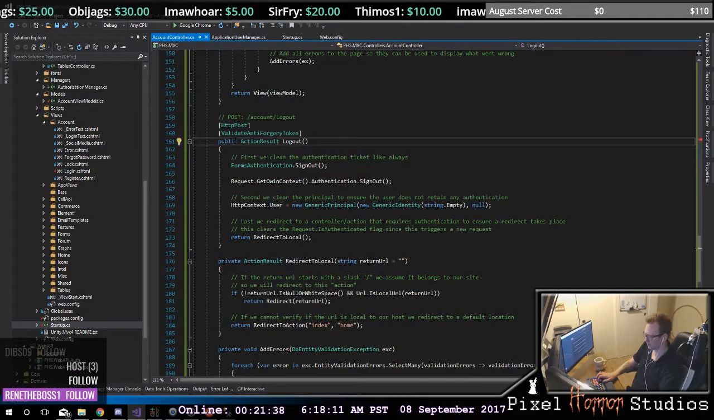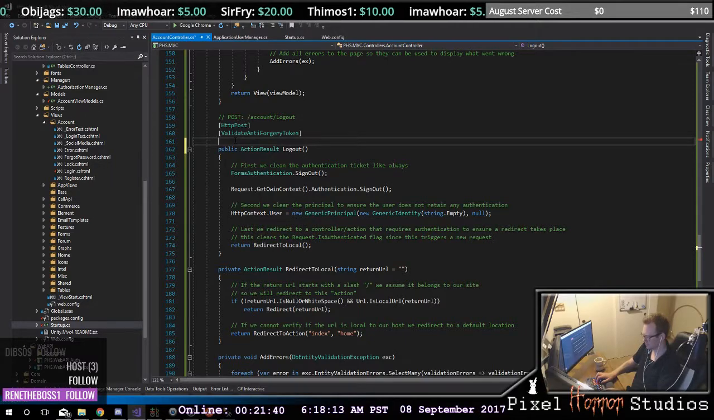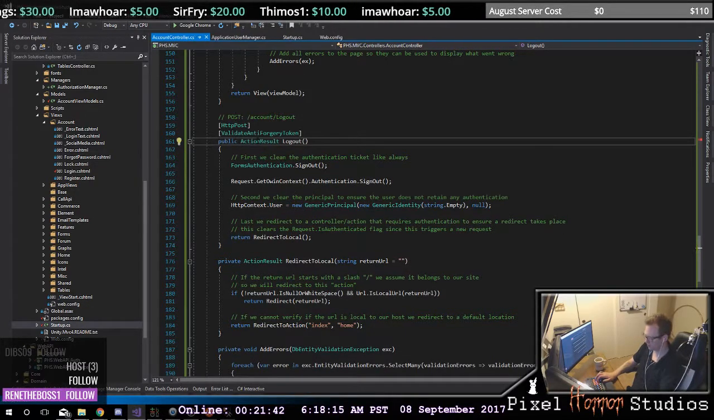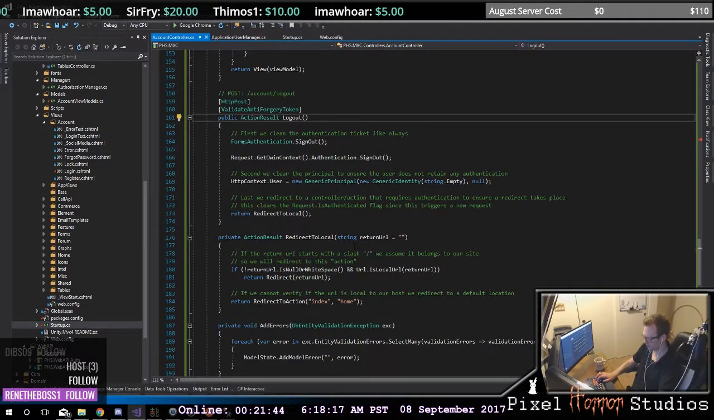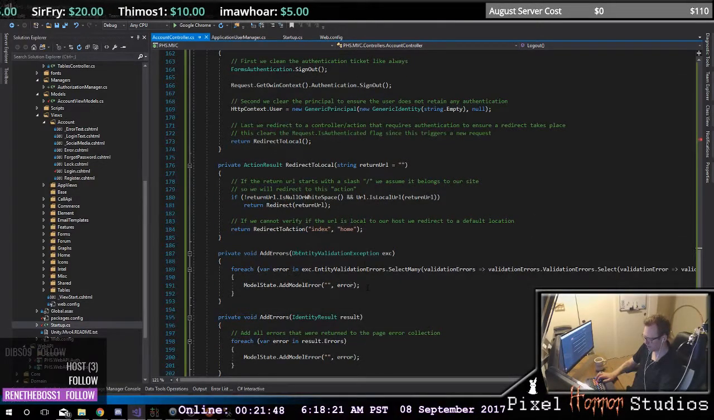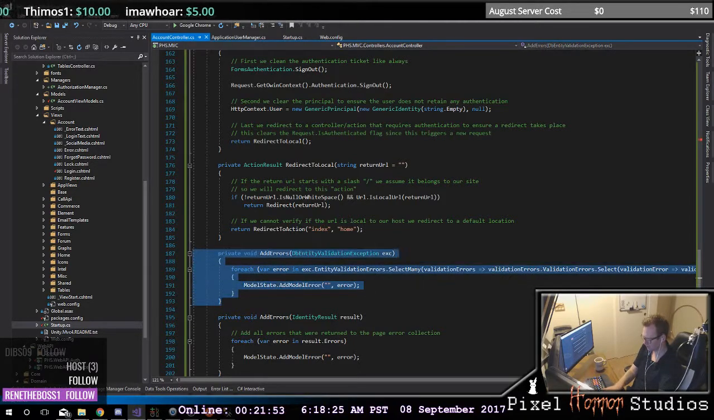This one should allow anonymous, right? No, you have to be logged in to get that one. Redirect to local here is a... Okay. Add errors. It's fine. I think I can just do this.